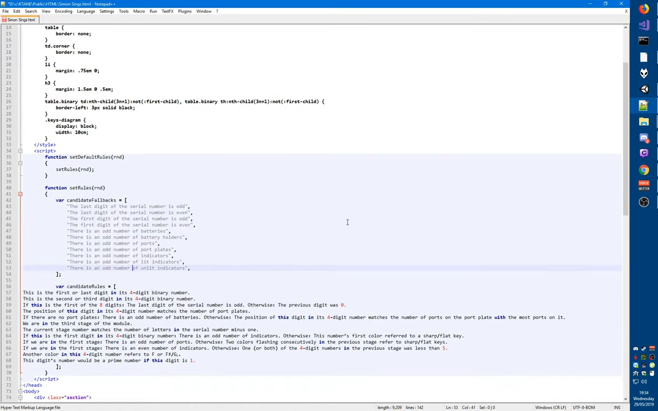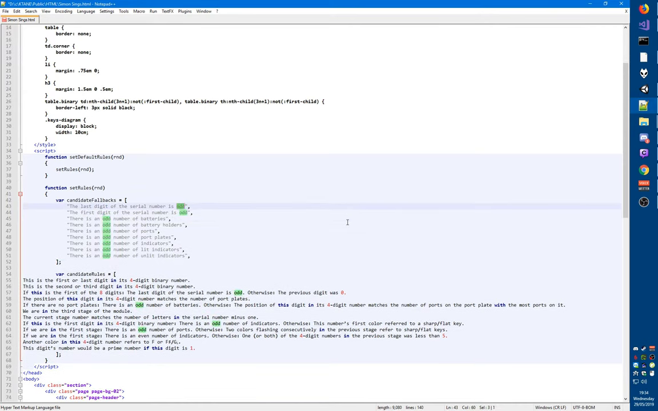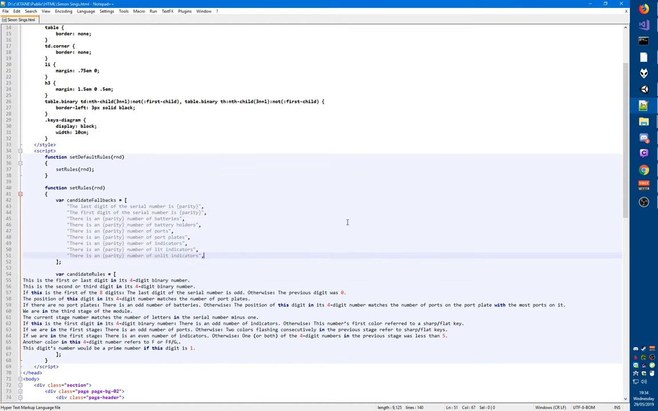All right, and now I realize that every one of these could say either odd or even. So I'm just going to remove these, and then instead of odd, I'm going to say something like parity. Right, and then I'm going to replace that later. So odd becomes parity. There you go. And I guess I'm lucky that both odd and even start with a vowel, so I don't have to deal with the a versus an thing. All right, so we have batteries, battery holders, ports, port plates, indicators, lit indicators, unlit indicators.